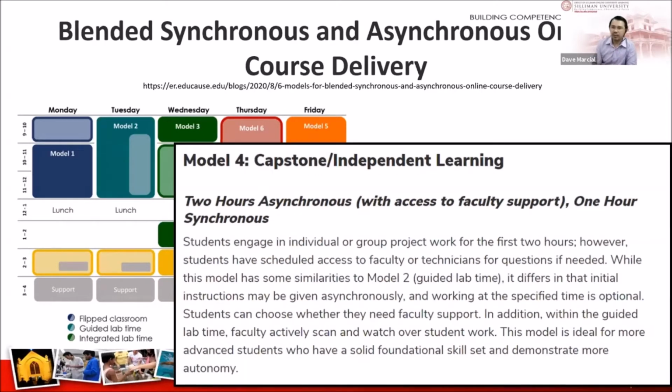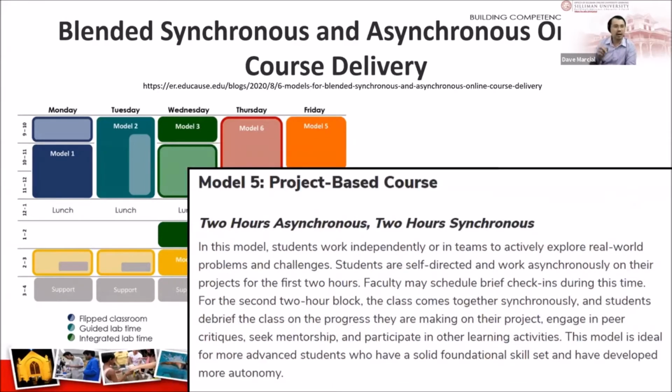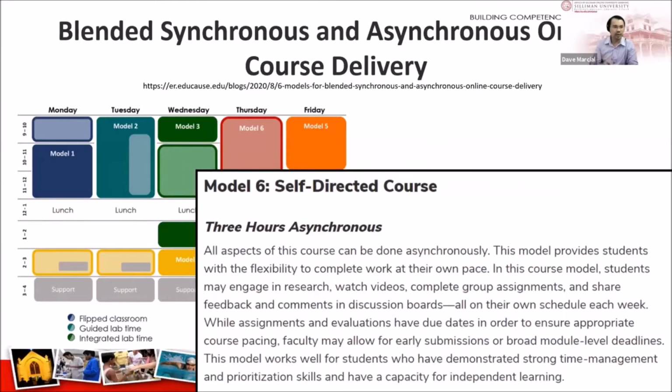For capstone and independent learning, we can also do 2 hours asynchronous with access to faculty support and 1 hour synchronous. It's really up to us how we divide our synchronicity, or total engagement, with our students. For project-based courses, it is suggested to have 2 hours synchronous and another 2 hours asynchronous, or at least equal. If that is a 6 hour class, at least 3 hours for asynchronous and 3 hours for synchronous. Or if that is 3 units, 1.5 and 1.5.